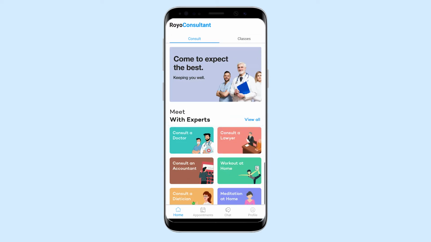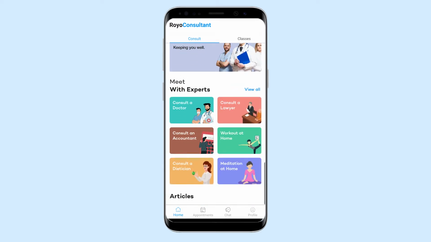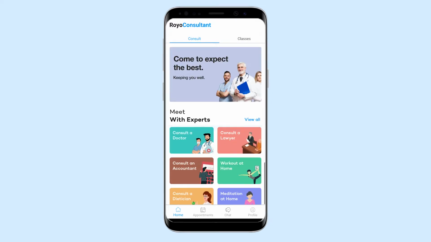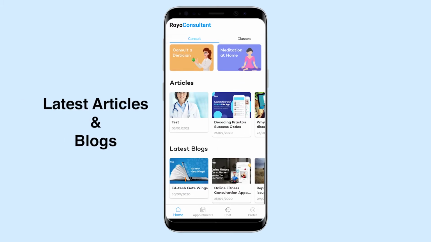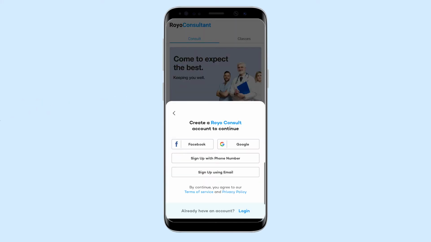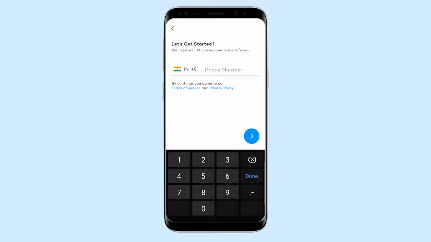Now you can see this is the home screen of the Royo Consult customer app where your customers will get to see different type of consultation services being offered on the platform, latest articles and blogs published. Moving on to the profile section, here the user can create their profile, signing up with phone, social media accounts, email. Let's say the user chooses to sign up with phone number.